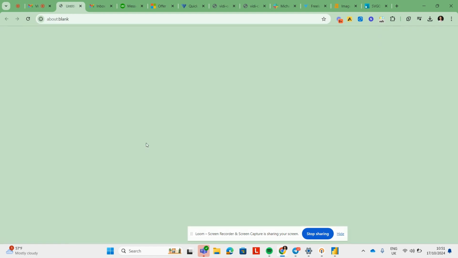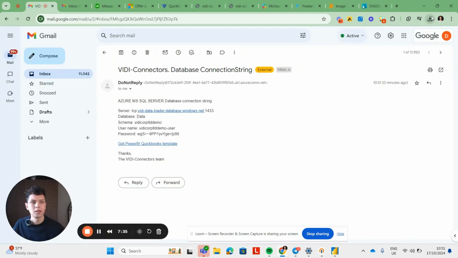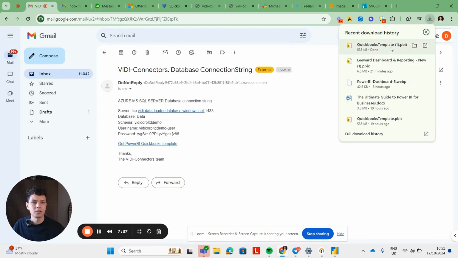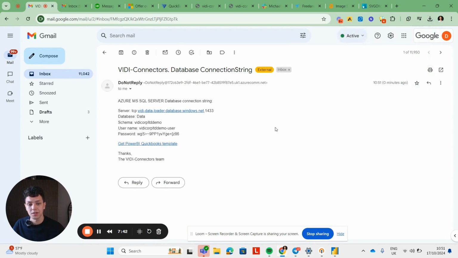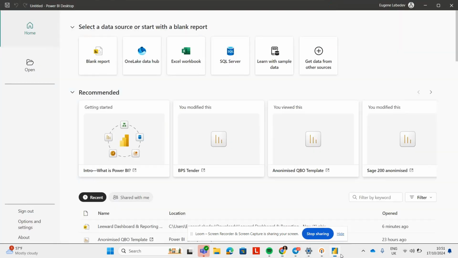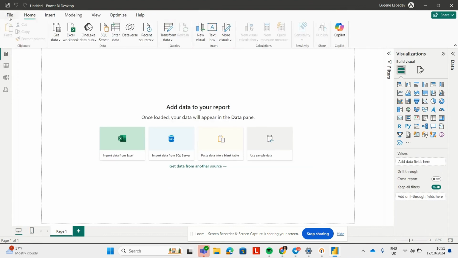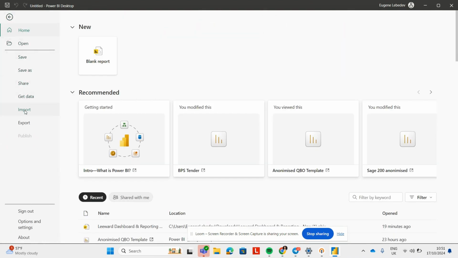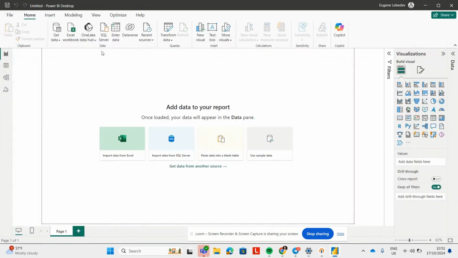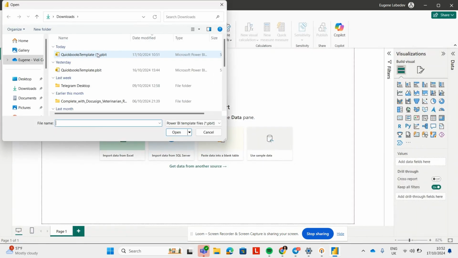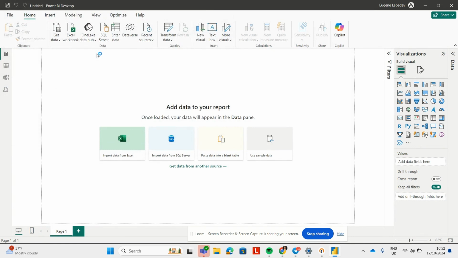So I will go ahead and download this, and you can see that it's downloaded the QuickBooks template, which I can use to visualize my data. Now, if I go to Power BI and click on blank report, I will go to File, Import Power BI Template, and I will select the template which I've just downloaded.